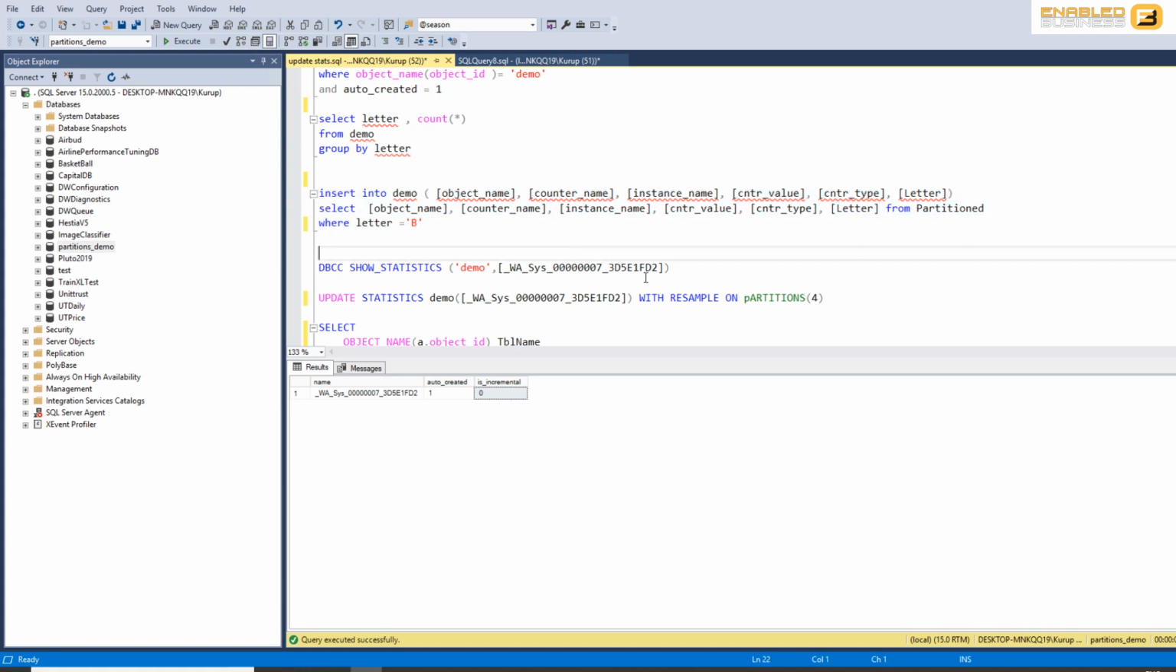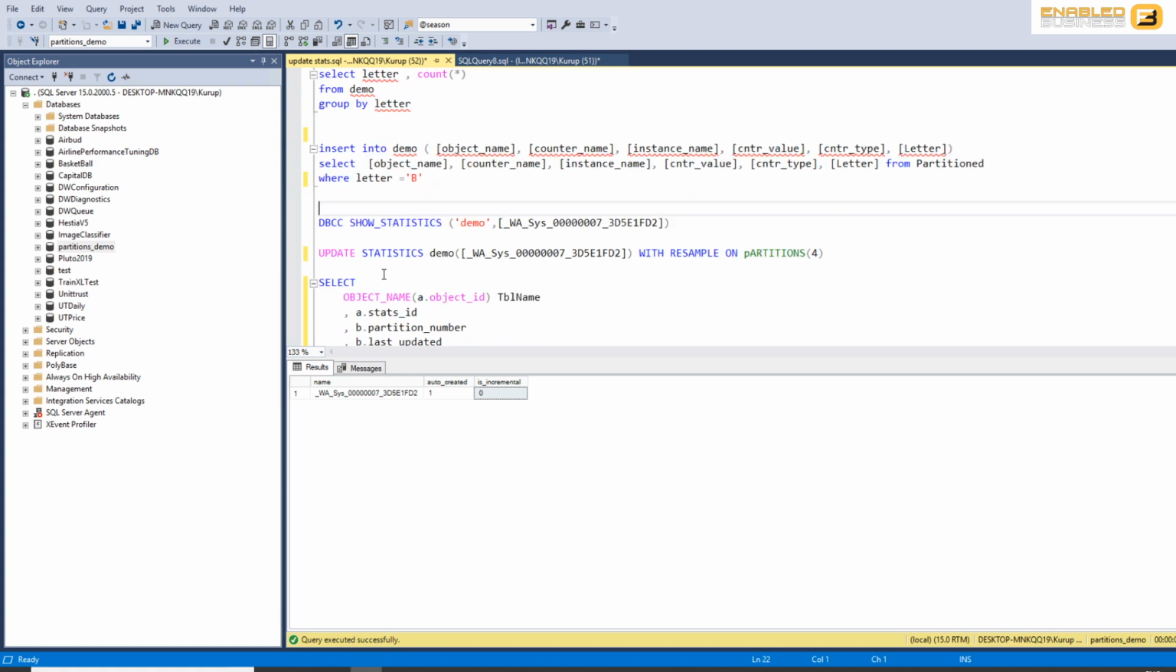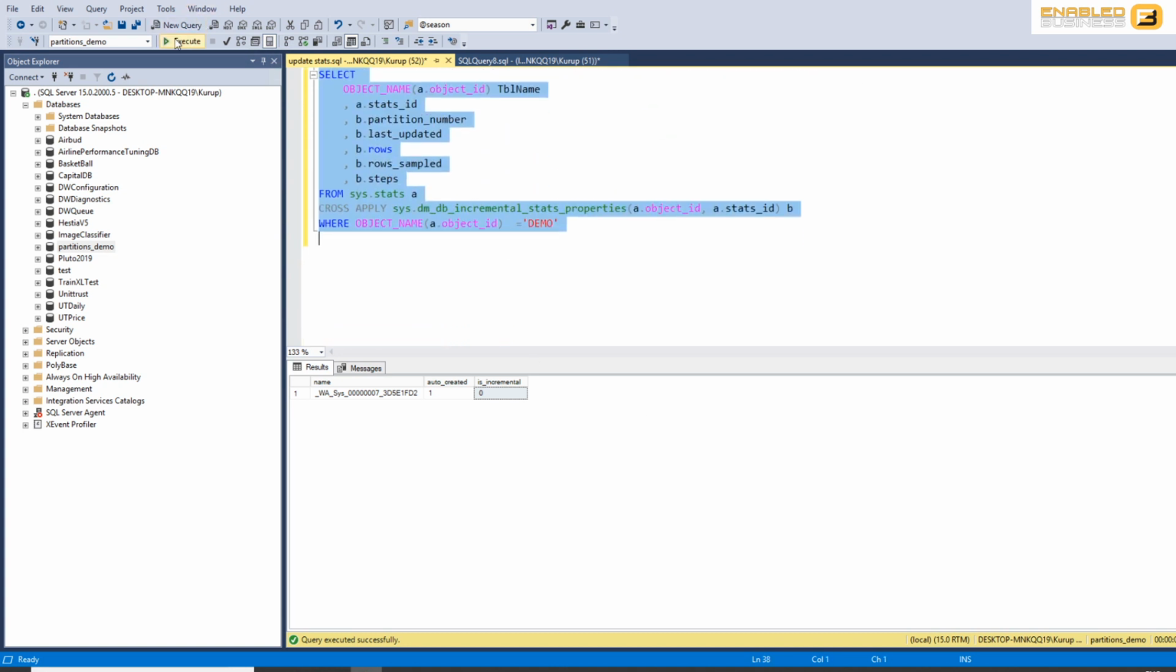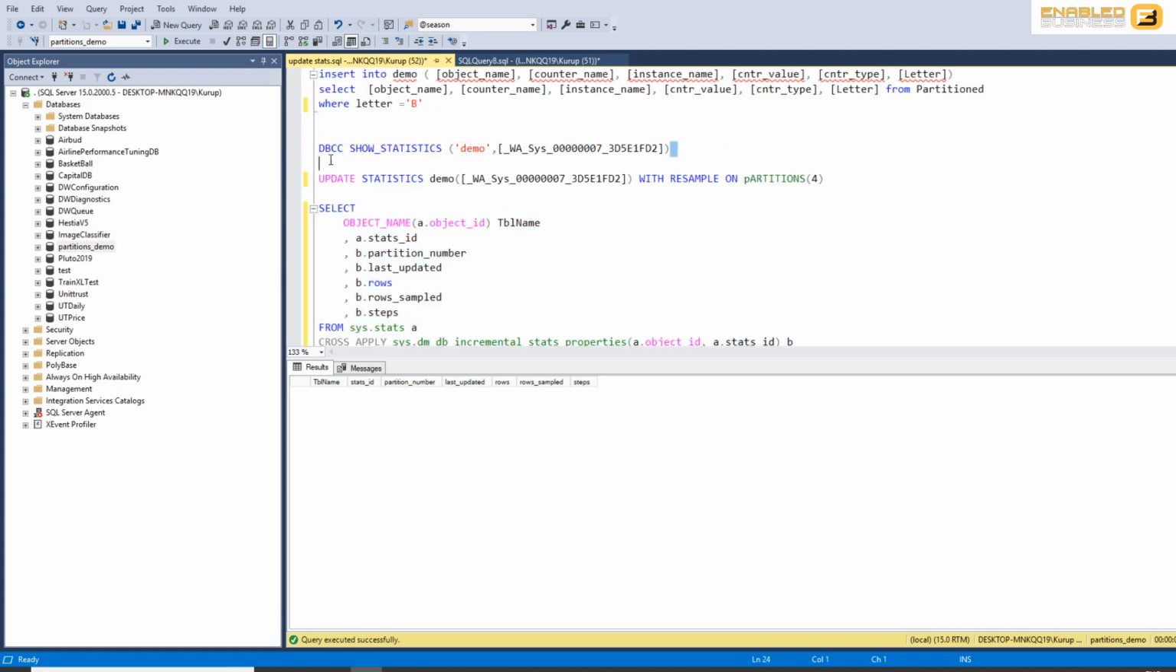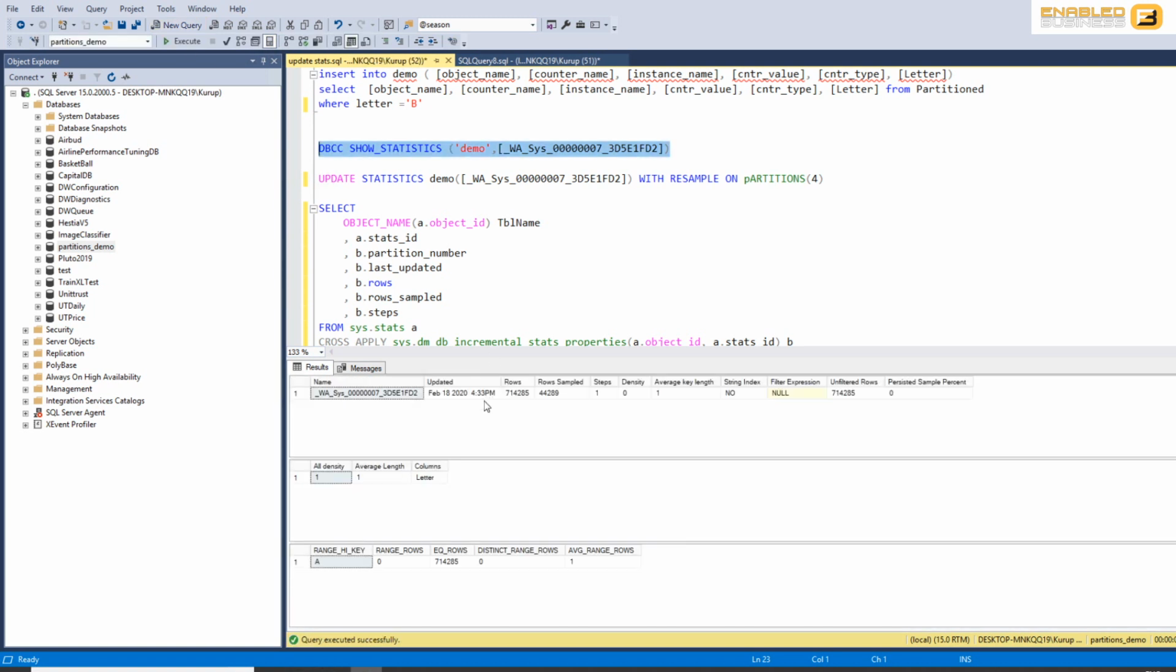Now what I'll do, before I run that, is run this query here to show you what that data looks like. If you look over here right now, this stat joins to the DMF dm_db_incremental_stats_properties, and we don't have incremental stat properties at the moment, and that's why it returns blank rows. But at the same time, we do have a statistic available, and that's why when we run show statistics, we can see the data available here. So we can see that A is present and it's got 714,000 rows in it. So let's go ahead and load B.